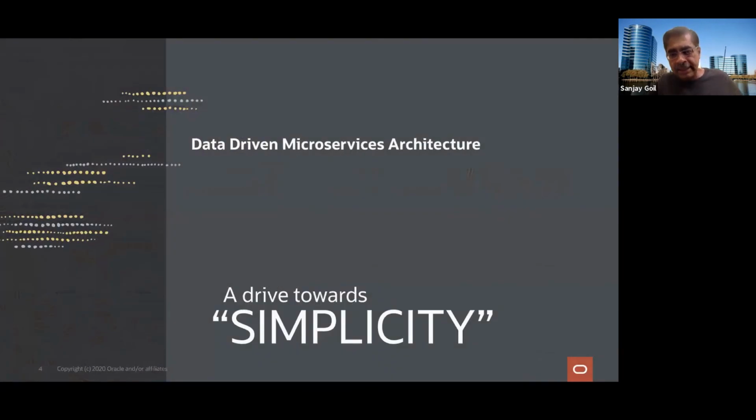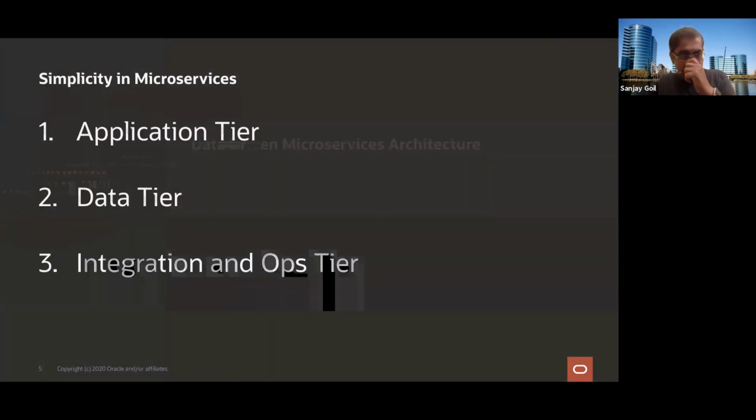The drive is towards simplicity. The whole area of microservices has become quite complex, and we'll see why it has become complex because of the various flows in the data and other things. So let's look at where the simplicity comes in: simplicity at the app tier, the data tier, and the integration and ops tier. We have to think about microservices being built at the three layers, and you'll see them as we walk you through the workshop towards the end.